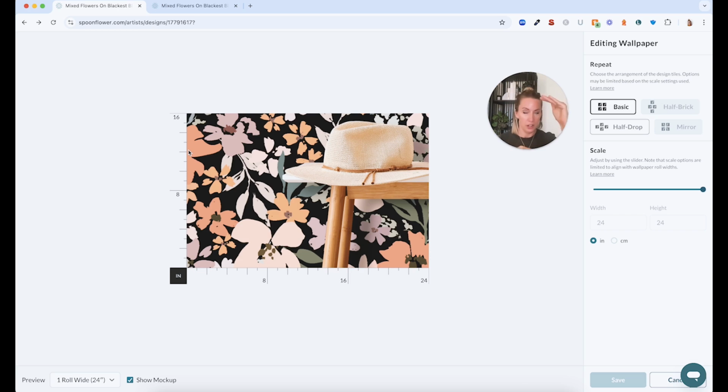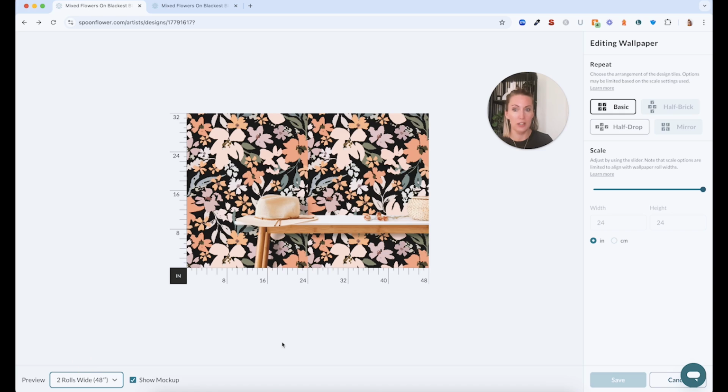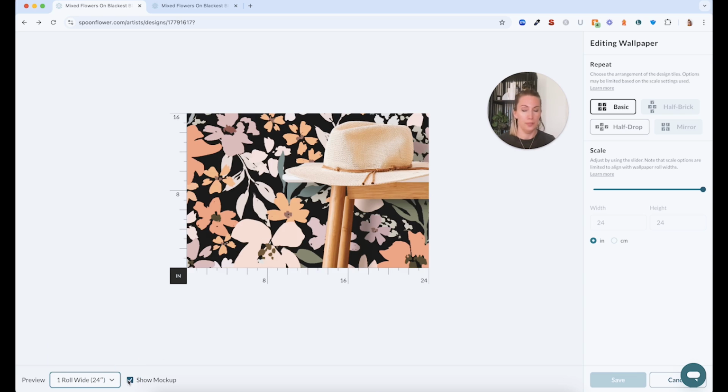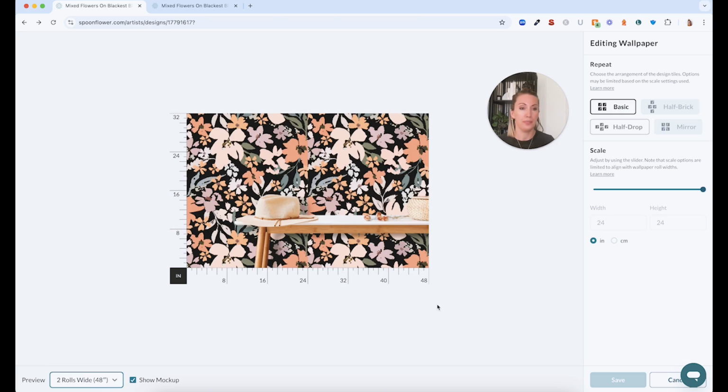You can come down here to the preview and select 2 rolls wide, so you can get more of an idea of what your design looks like over a larger surface area. You can now see my seam from my half drop pattern repeat, so we will fix that up in a moment. You've got this mock-up here, which you can toggle on and off. I do like having the mock-up on because it gives me a bit of context and perspective, but you can turn it on and off.